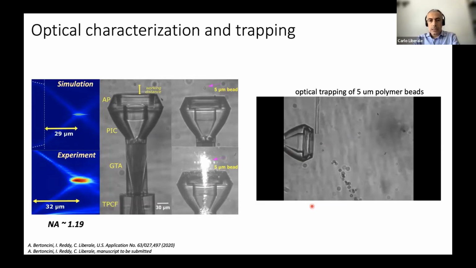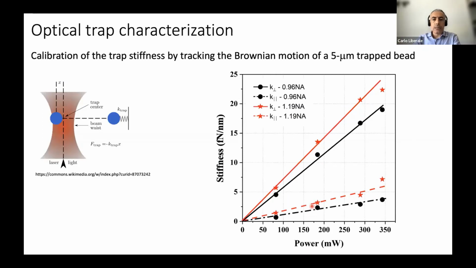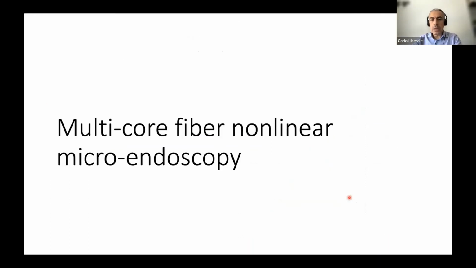Okay, well, then we have characterized the property, and because we can control the angle, we control the numerical aperture. We did some experiments to show that this indeed is the case, and we can vary the numerical aperture on trapping and so on. Next step is an optical system for multicore fiber nonlinear micro-endoscopy.